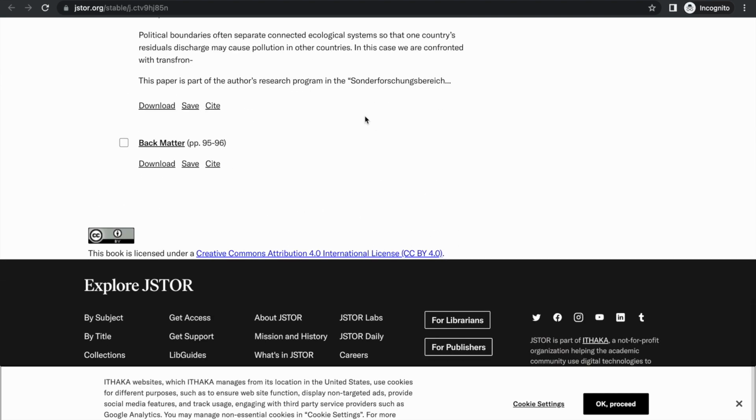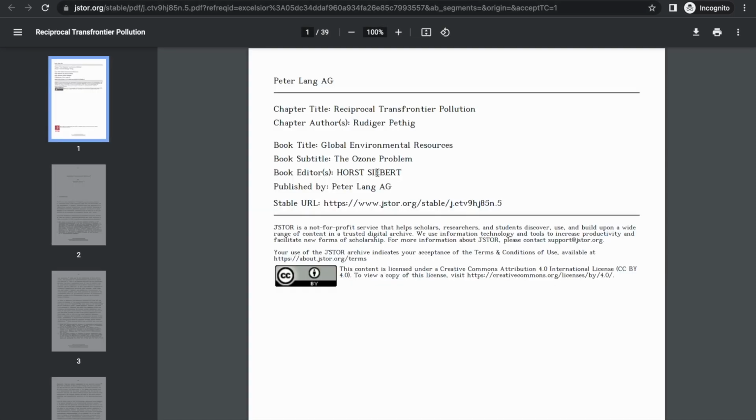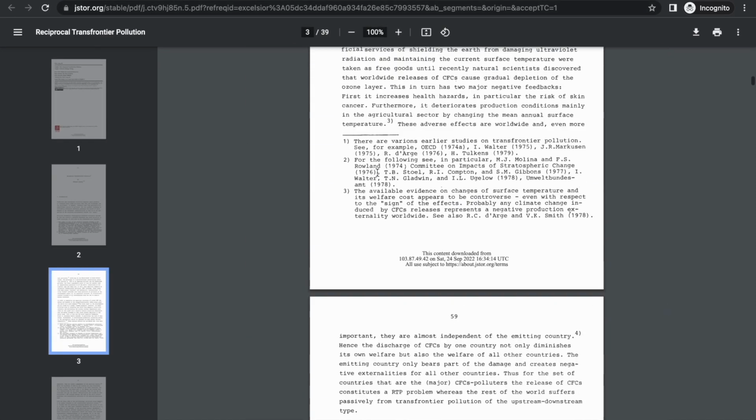As you can see, this is a JSTOR ebook, and whatever content is added on this platform is full text accessible. So if you click on the download or read button, you will be able to access the entire content like this.